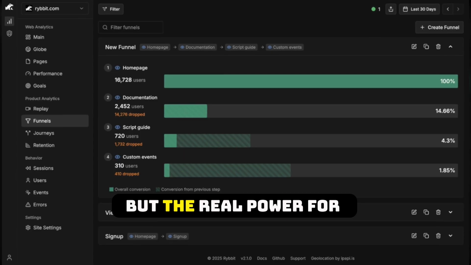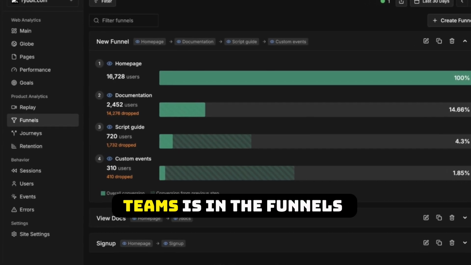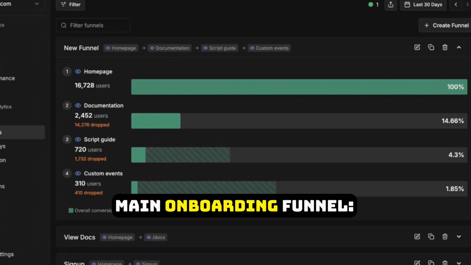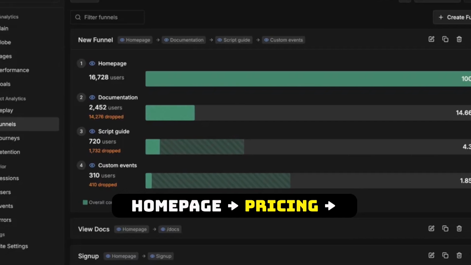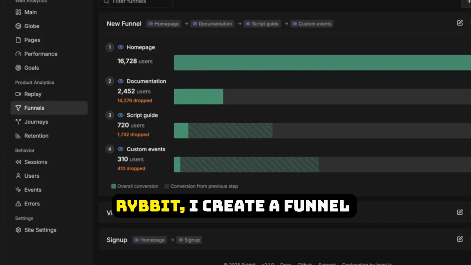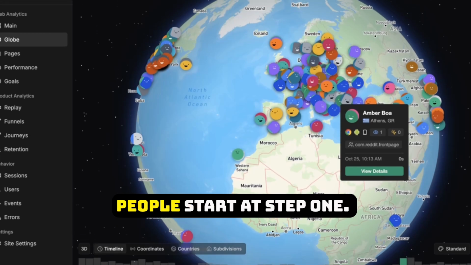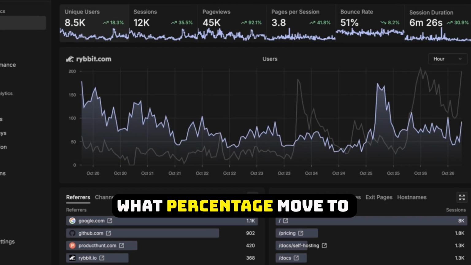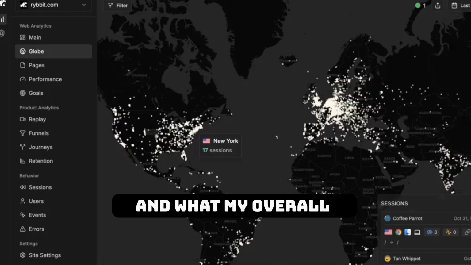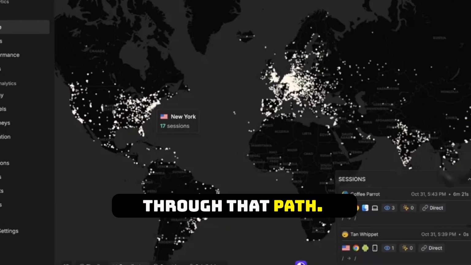But the real power for marketers and SaaS teams is in the funnels and journeys. Say I want to track my main onboarding funnel: homepage, pricing, sign up, app welcome. In Rybbit, I create a funnel with those steps. Now I can see how many people start at step 1, what percentage move to step 2, where the biggest drop-off is, and what my overall conversion rate is through that path.